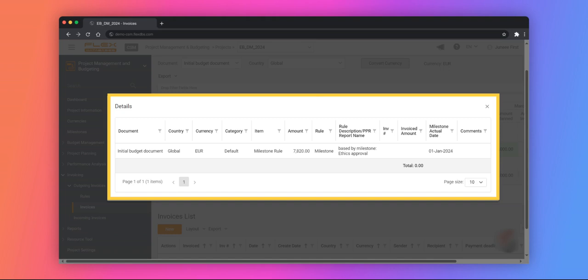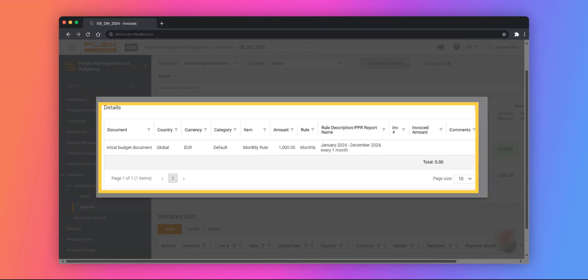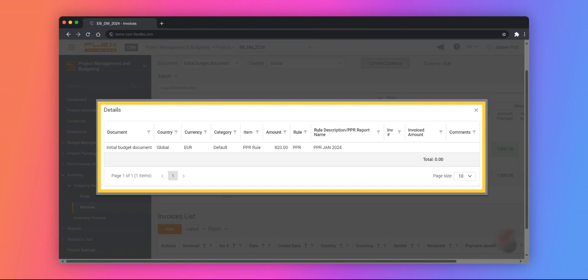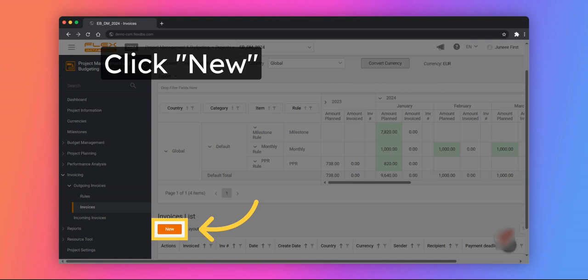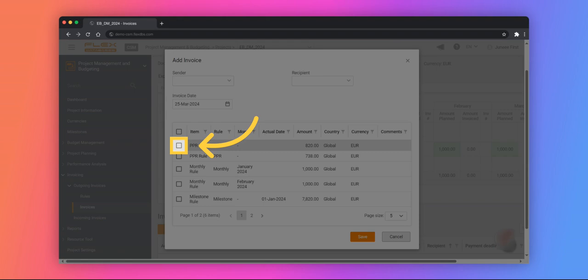For example, Milestone Rule Invoice for January 2024. Monthly Rule Invoice for January 2024. PPR Rule Invoice for January 2024. To create a new invoice, click the New button above the Invoices list grid. Select the invoices that you want to create by ticking the relevant checkboxes in the list of invoices that can be created.